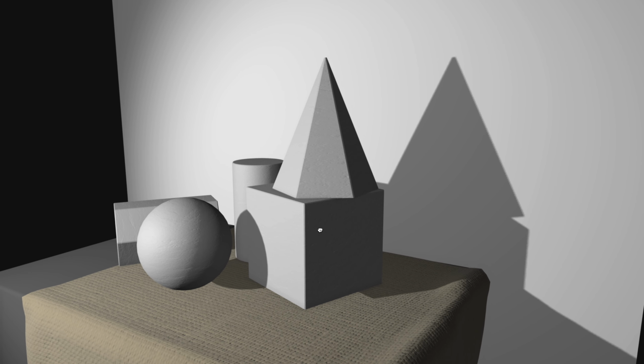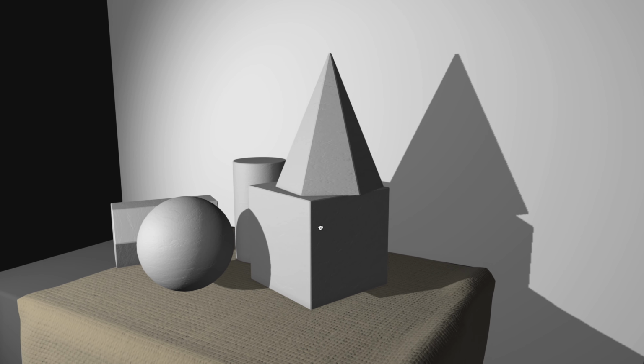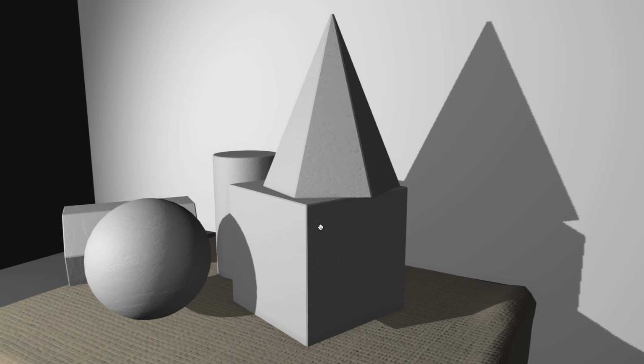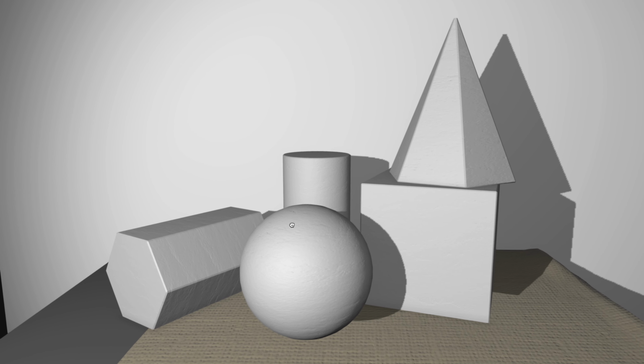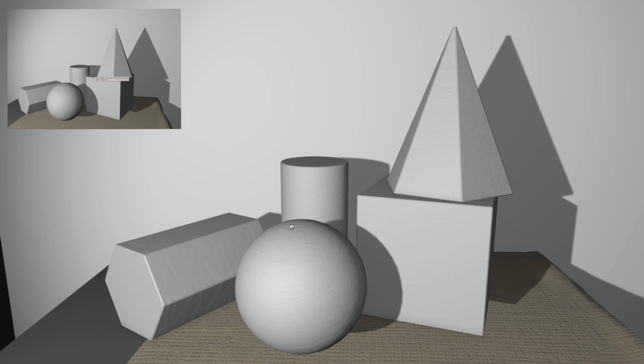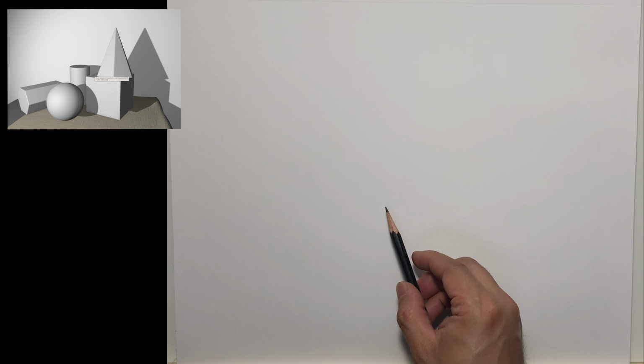One of the things that you want to be mindful of is the perspective. You want to select an angle that you believe you'll be able to execute well. So once you've selected that, then you can move on and begin your drawing. Next thing we want to do is plot that composition onto your 11 by 14 sheet of paper.